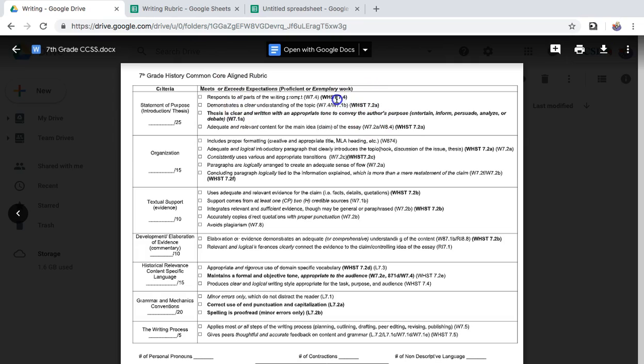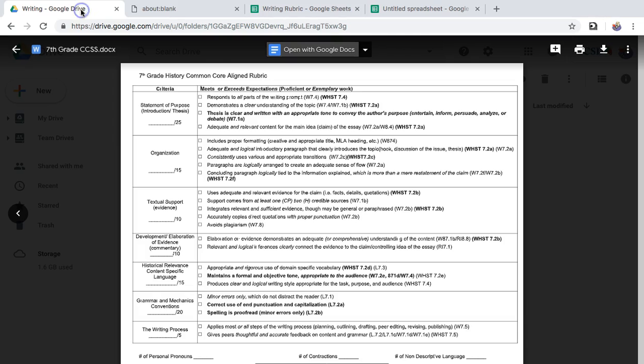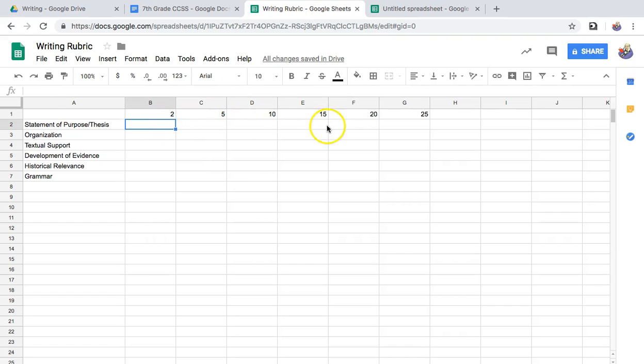So, for example, I'm going to open it so I can copy and paste. But my first descriptor is responds to all parts of the prompt. So that would be 25 out of 25. That might be a descriptor for 25 out of 25. A 10 might be attempts to respond to prompt.